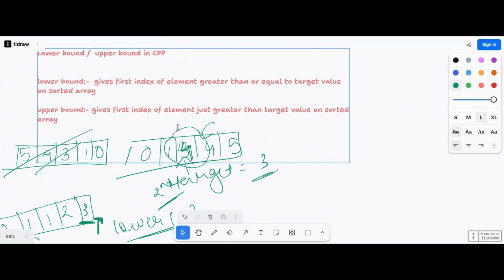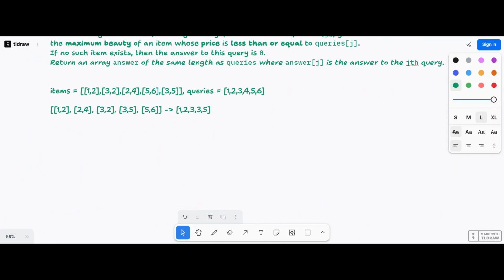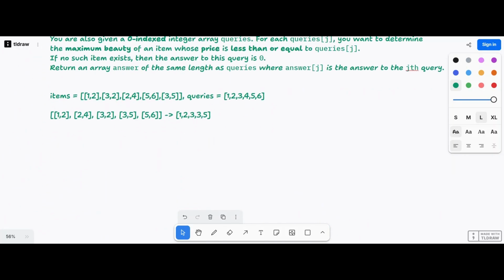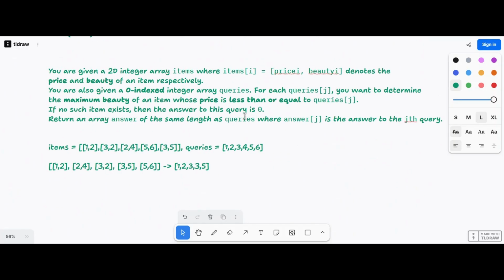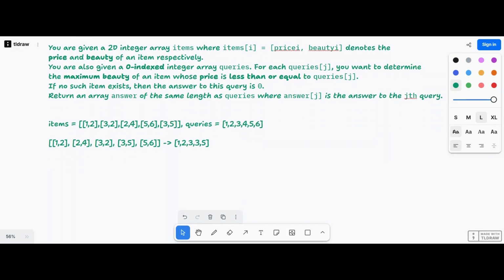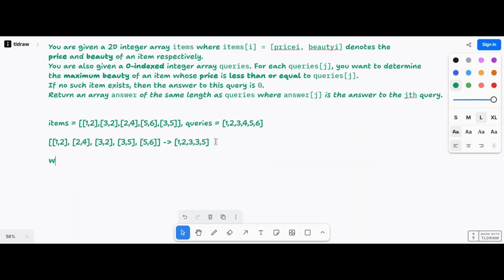Upper bound will always give the element which is just greater than target. So if we do minus minus, it could be less than or it could be equal to. That we don't need to care about because they have said that we can consider all those values of prices which are less than or equal to queries of j. So that is for sure, we have made it a surety that we need to use upper bound. Now we cannot use upper bound on a 2D structure, right? We can do upper bound on a map or a 1D vector.